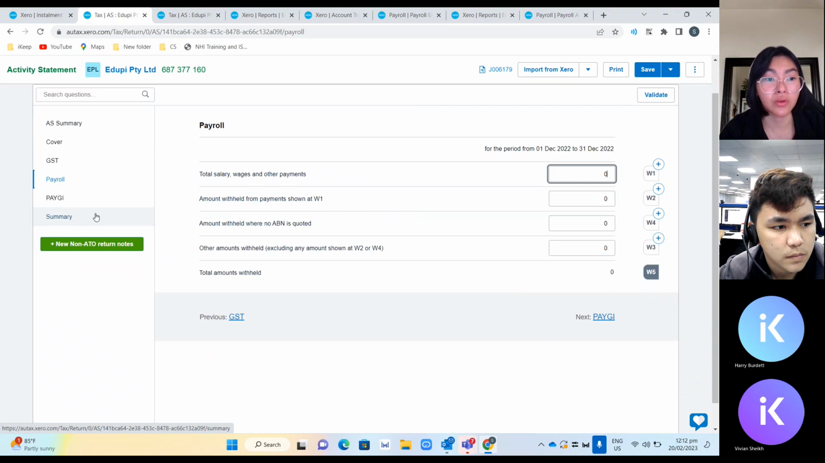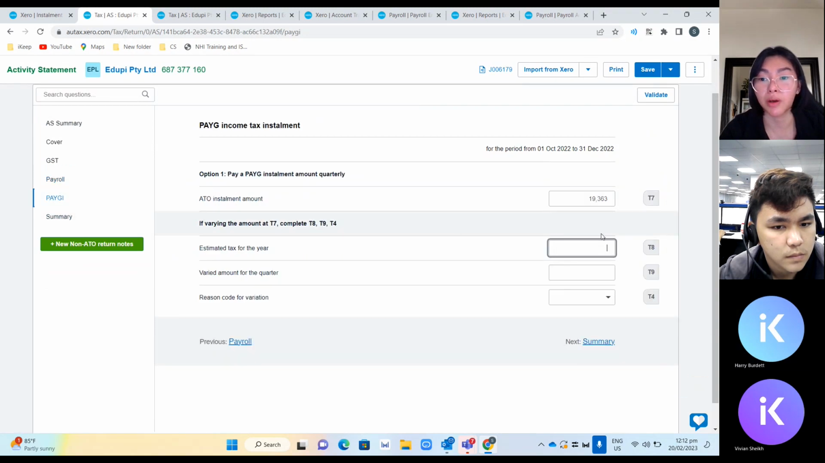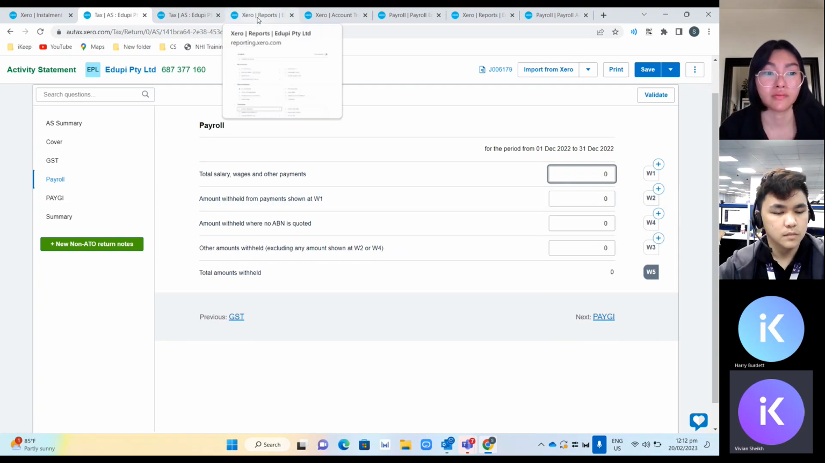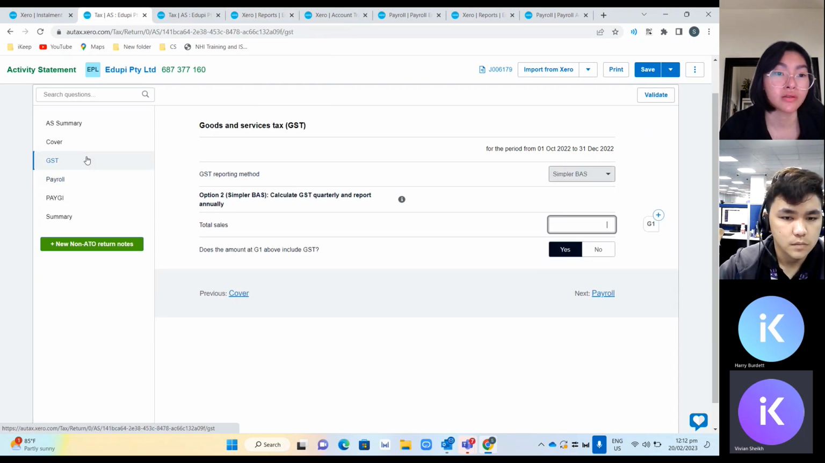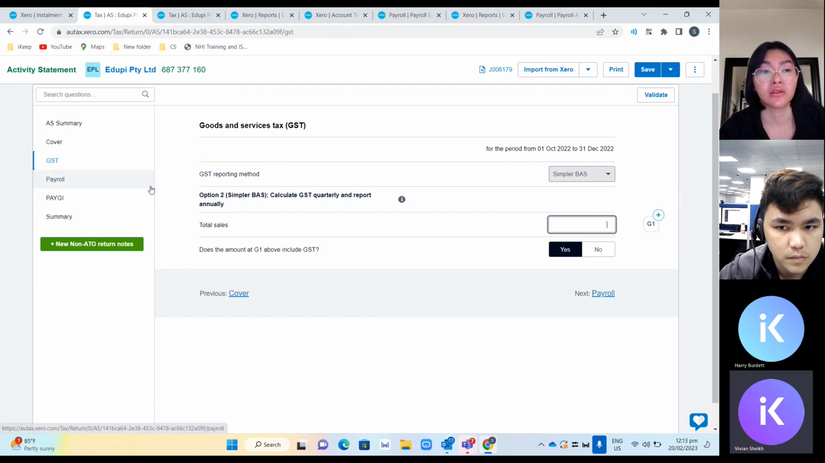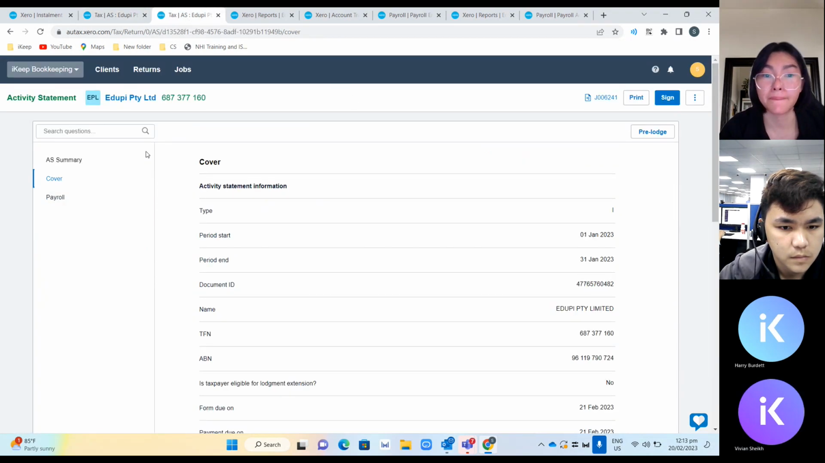And then this option is optional. Can you go line by line, Charmaine? See how first is the cover and then GST. Go through one by one. But in IAS there is no GST. It only has payroll and PAYG. Maybe go to the November IAS to show them how an IAS looks like.